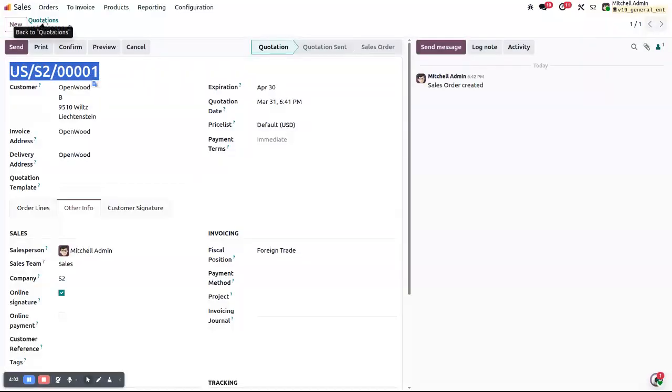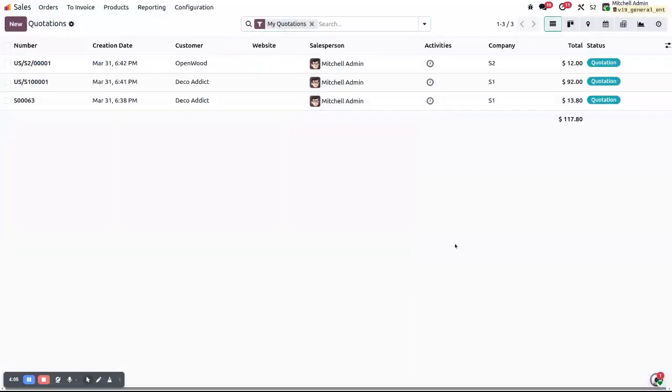So this is very simple: this is how we can create branch wise sequencing based on the company branch. You just need to create a branch inside the main company, and then set up the sequence settings for each branch, and it will work correctly.